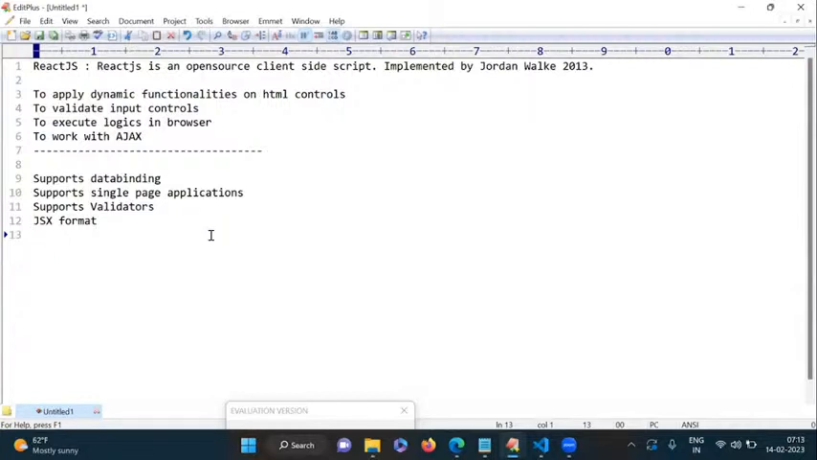So we are working with the JSX concept. JSX stands for what? JavaScript XML. So what is JSX? Tell me, already I told you in the last class. What is JSX? What is the meaning of JSX here? We can add JavaScript code, HTML code inside the JavaScript.